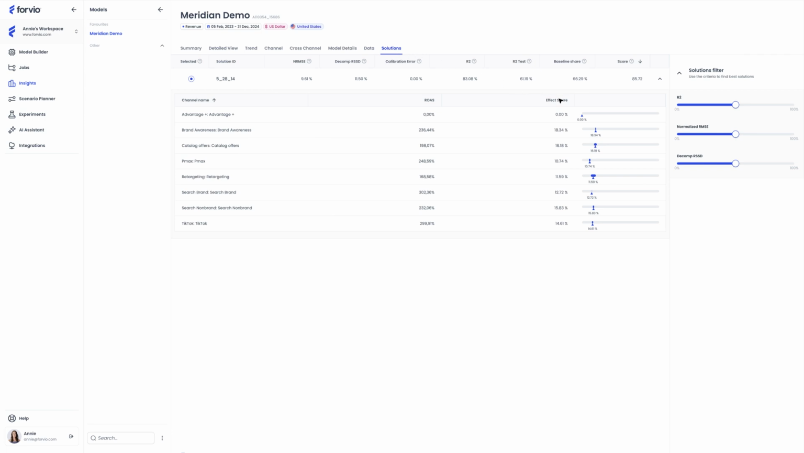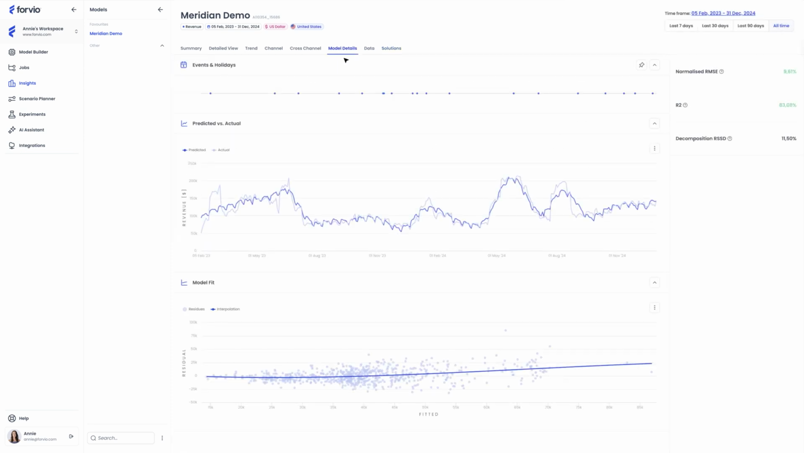Here, we can check key metrics like confidence intervals, baseline share, R-squared, normalized error, and more to see how well the model performed. We should also take a look at the model fit, which you'll find under the Model Details tab. Here, we can see the predicted versus actual graph, giving us a visual comparison of how well the model aligns with real data. All other insights remain the same as when using the Meta Robyn engine.